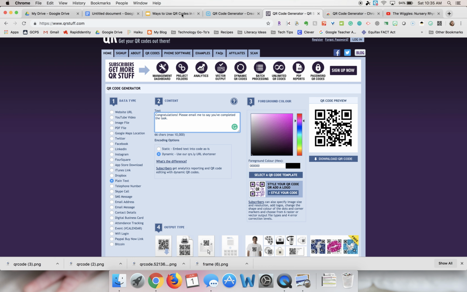So I just wanted to provide a quick overview about how to make QR codes and some resources that you can use to create one.